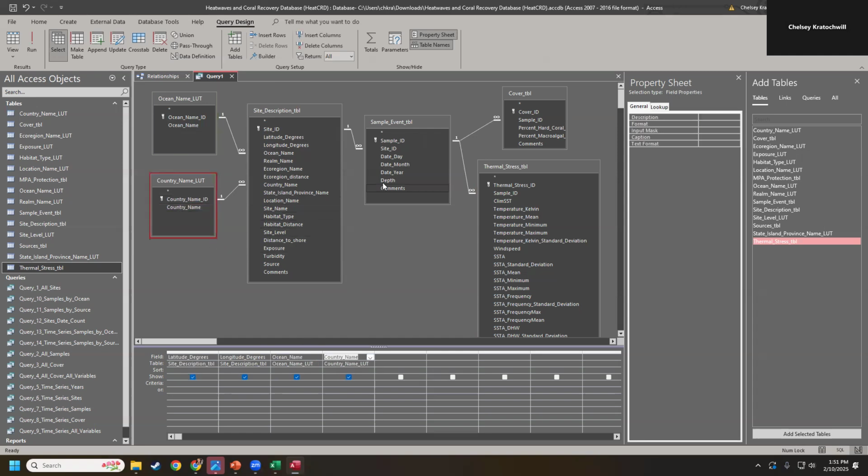I'm interested in when this sampling event took place. So I'm going to move over to the sample event table, and I'm going to add the date, day, month, and year. And then I'm also interested in the depth. So I'm going to add that field.